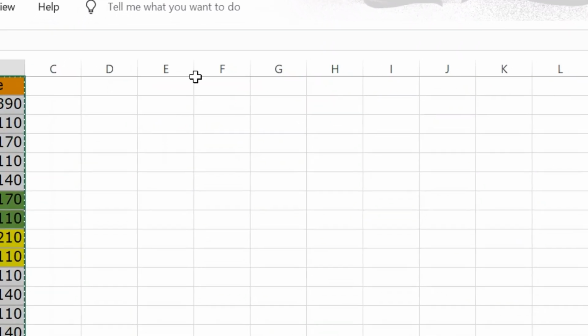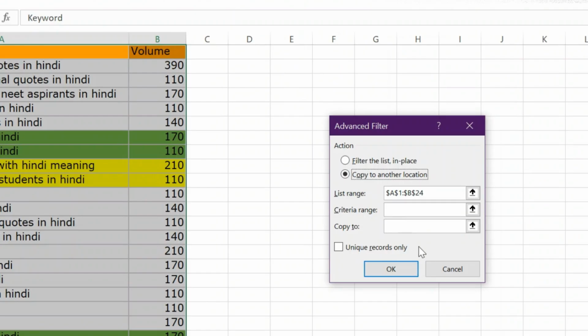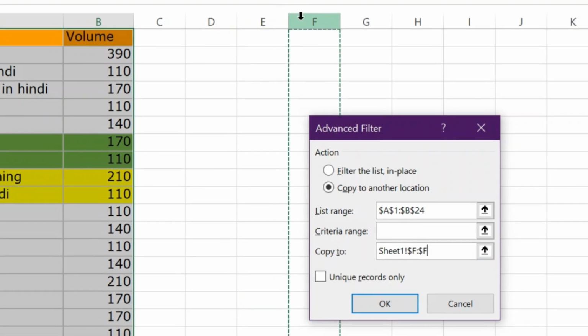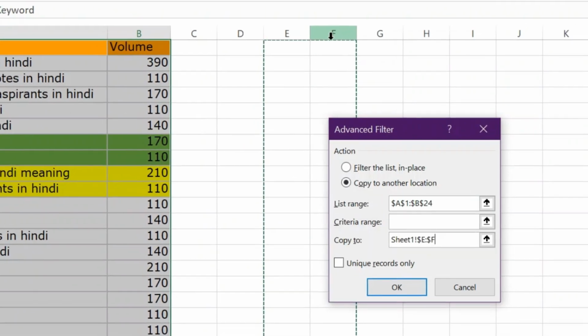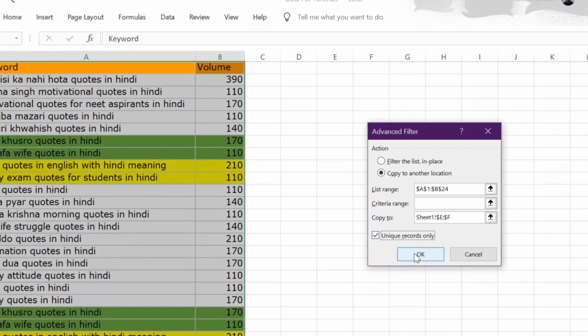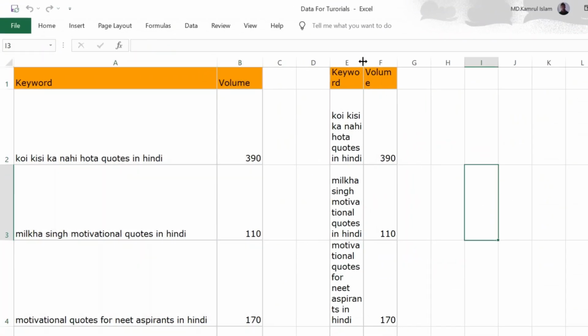In the pop-up window, select Copy to another location. Now choose a new location to copy the unique values. Normally, select a new column or columns. Then check the Unique Records Only box and click OK. This method keeps your original data intact and creates a new list without duplicates.